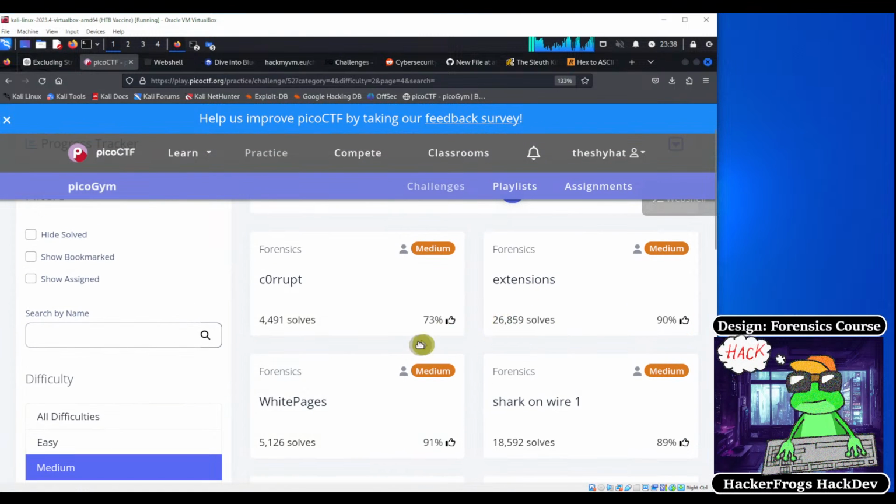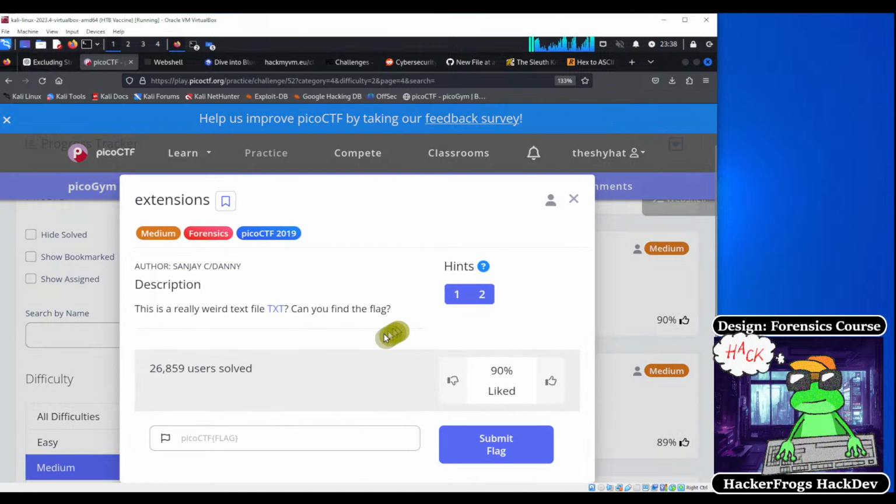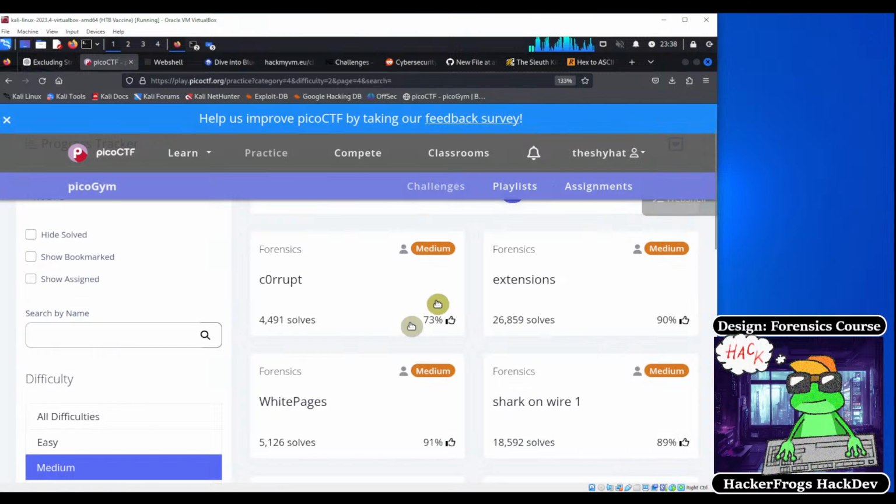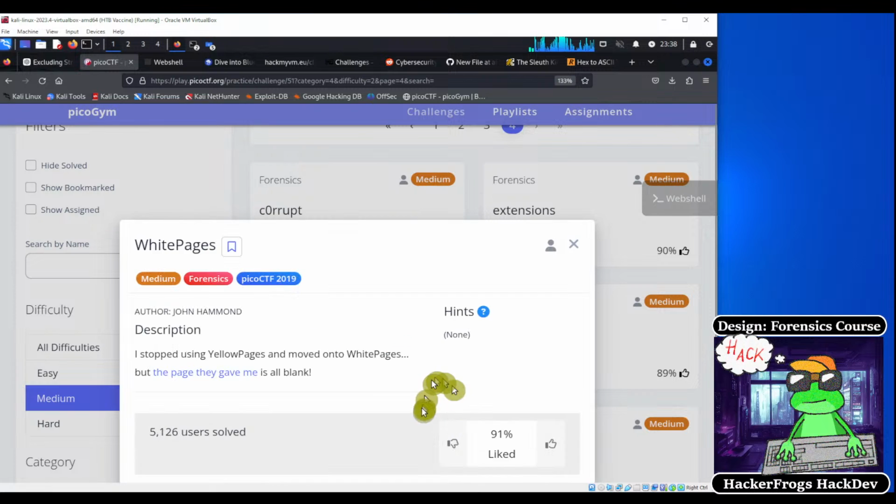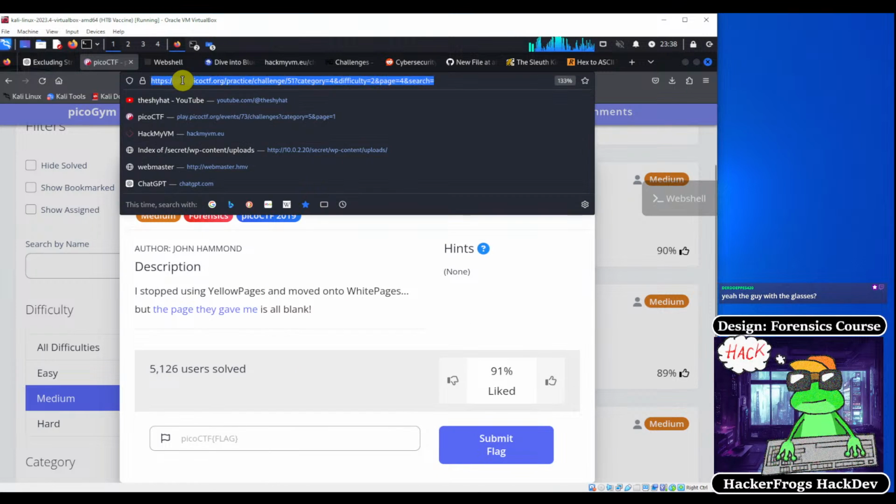Let's take a look at this other one called extensions. This is a really weird text file. Can you find the flag? You know what? I feel really dumb doing these forensics challenges. Let's take a look. To anybody who is wondering about the white pages file that we're taking a look at, this is the challenge page over here.